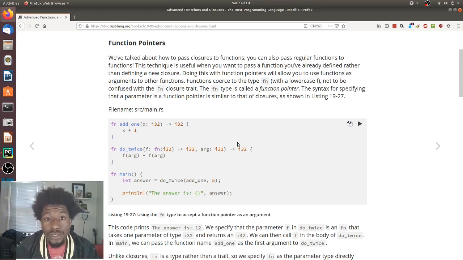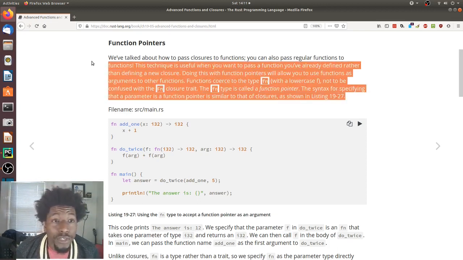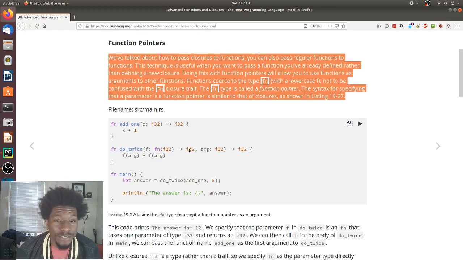Functions coerce to the type fn, notice the lowercase f, not to be confused with the capital Fn closure trait. The fn type is called a function pointer. The syntax for specifying that a parameter is a function pointer is similar to that of a closure, as shown in listing 19-27. Alright, so we're going to learn how to pass functions into functions. That sounds good.